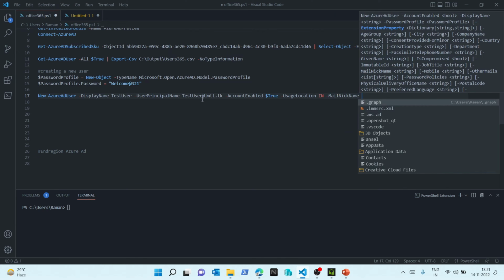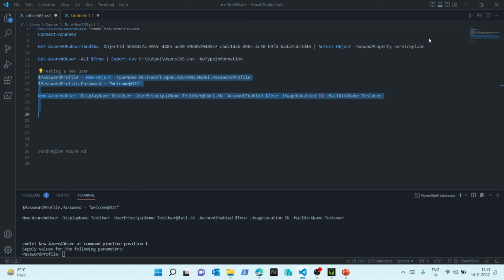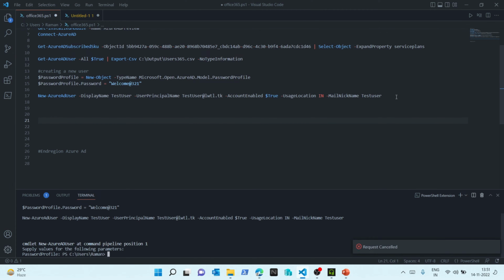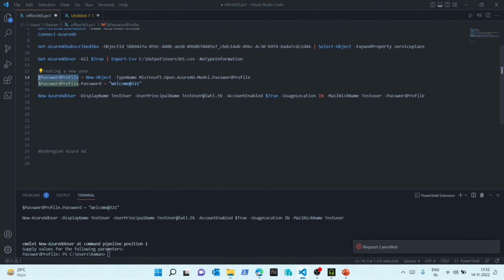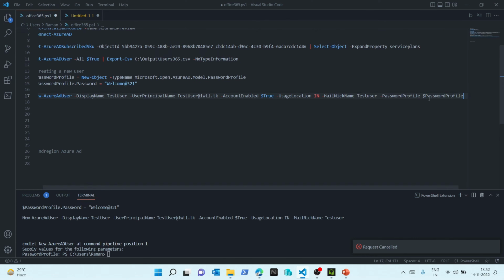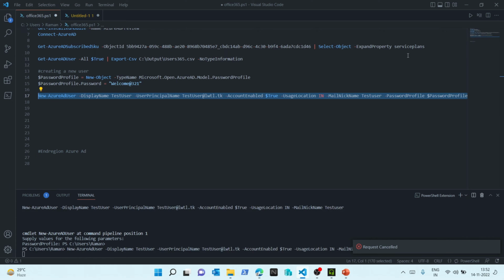The next is mail nickname. Mail nickname is usually the part before the at sign in the user principal name. So I will again say testuser. Alright, now let's run these sets of commands. Okay, one attribute I forgot, which is password profile. And this is our password profile object which contains our password. So I'll copy this, paste it right here, select this, and now run this.